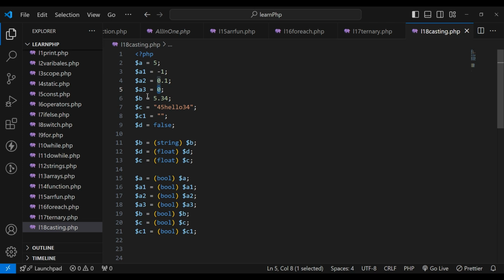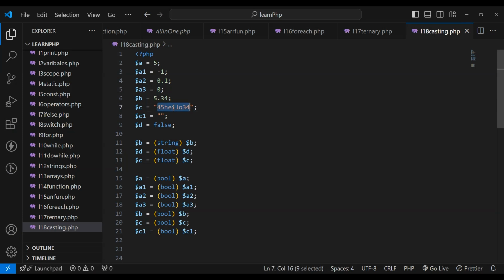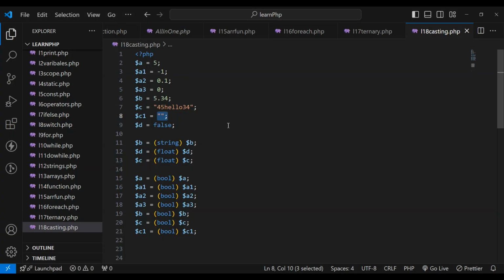Now check for b. Like b has 5.34. So if we check for b, then it is true. Now this is for strings, c. It is giving true because it has some values. But for the empty string, let us check the output. It is giving false. So bool gives false for 0 or empty strings. If a variable has some value, then it will give true. So in this way we can convert another data type into bool.